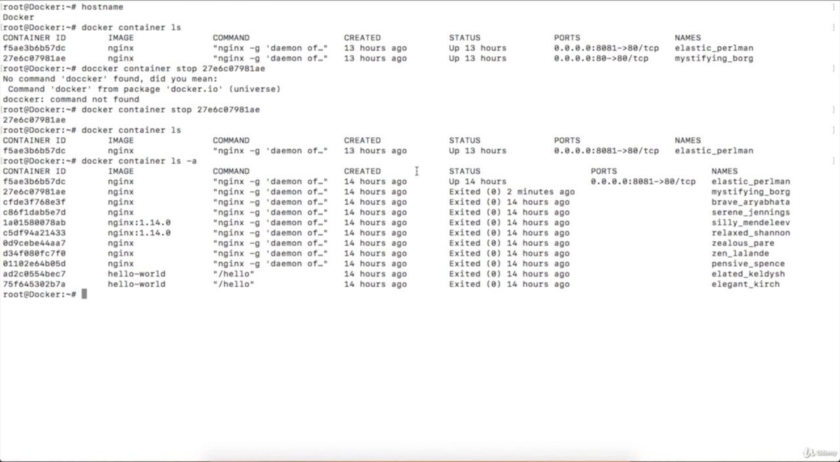Basically, these are the containers which we have executed inside this Docker engine so far, right? Only one container is running, the latest one, nginx, on port 8081. All the rest of the containers have exited or stopped. So suppose you want to find out the containers which have been executed on your Docker engine, then you need to execute the command docker container ls -a. This is the command to list all the containers which have been executed on your Docker engine.